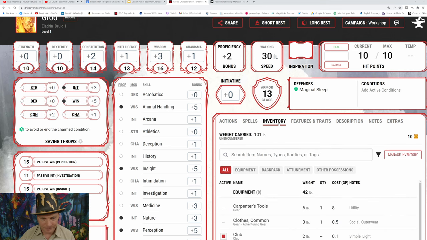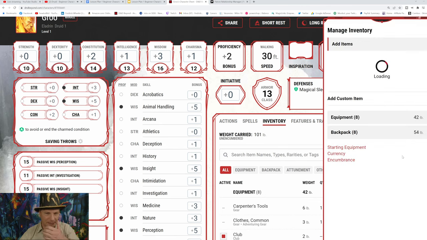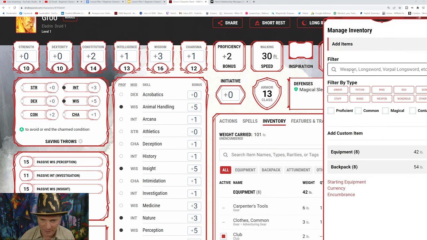But it's time for equipment. So we go to inventory on our tab, go to manage inventory. And here we go. We've got some money. I can type into the chat: pick some equipment, hashtag. Come on, Fred. Hashtag pick equipment. We have 10 gold pieces. Don't get carried away. Pick equipment.